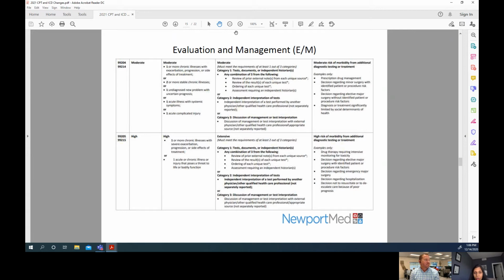So if we can't meet category 1, the other option is category 2, which is independent interpretation of tests. So when the patient is bringing films from outside and you're interpreting a CT film from outside, and you're not reading the CT report by the radiologist, but you're actually reading the film yourself and interpreting the test, that can be counted as an independent interpretation of test. And the one catch here is these should not be separately reportable. So if we are reporting these using another CPT code, this will not be counted for an E&M criteria.